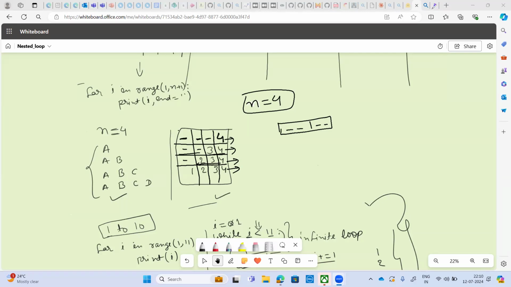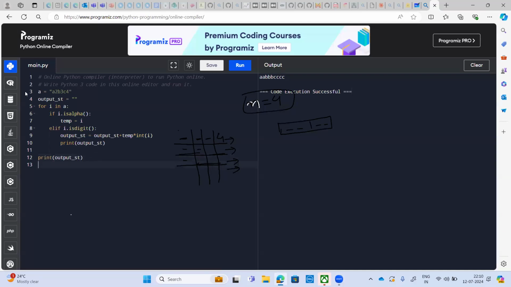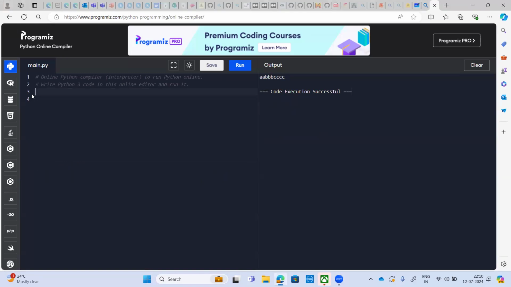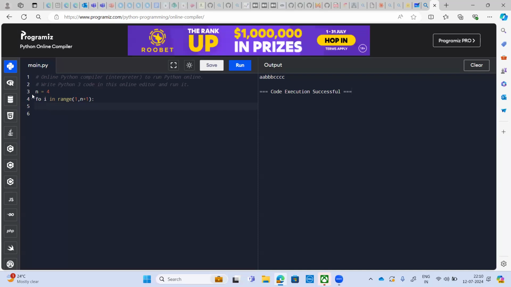Okay, let's see that. I'll try to do this. So for i in range 1 to n plus 1. Okay. So what I'll try in the first line, you have to print n minus 1 times. What you have to print? Spaces in a first line.